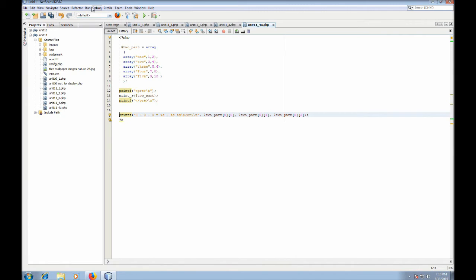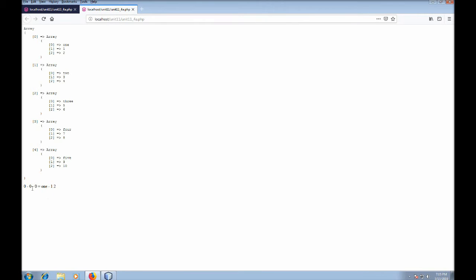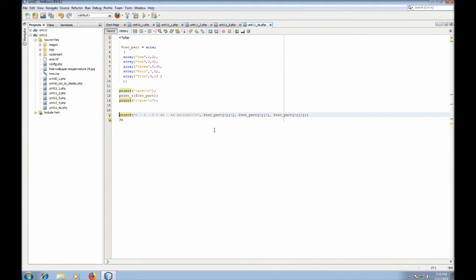What does that look like? Let's take a quick look. And there you can see down here 0,0 equals 1, 1, 2. So array 0,0 contains 1. Array 0,1 contains 1, and array 0,2 contains 2. It's a little bit of work to access it. You can even automate this with a for loop if you need to.